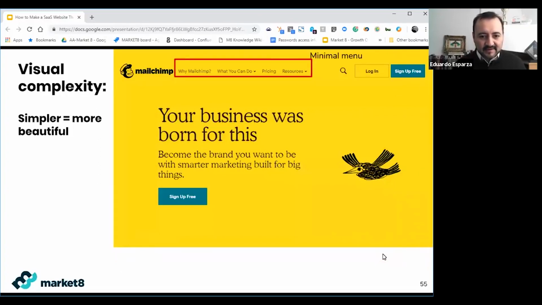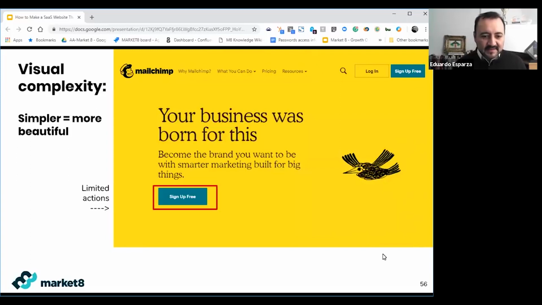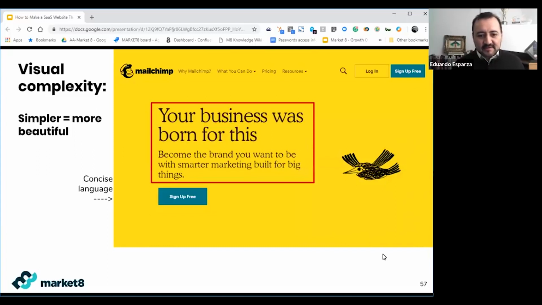Navigation is another critical thing to consider. Typically, what you see is that the more items are in navigation, the lower the conversions, just because it's a lot more to do mentally for the user that is coming to the site to say, okay, limit actions. If you can limit your primary call to action to just one, that's the absolute best. And then concise language. Don't go into long run-on sentences. Just use simple words. Make it crisp, short, and snappy.